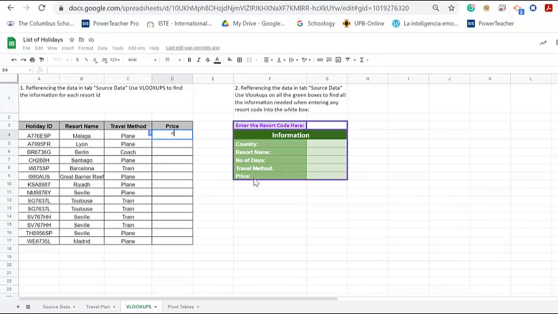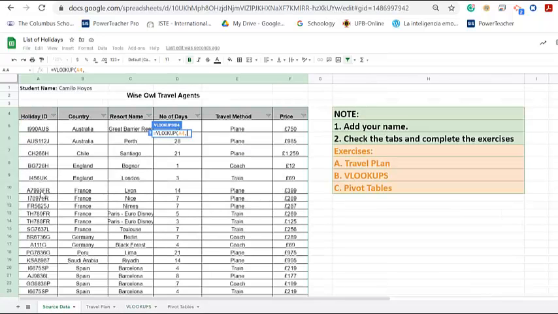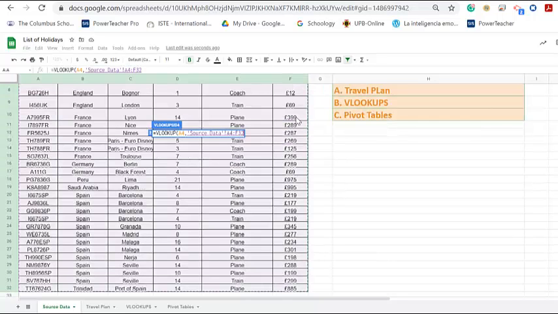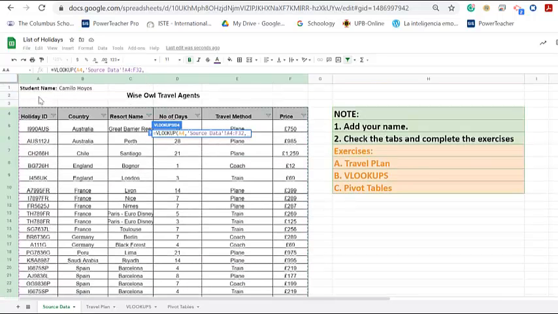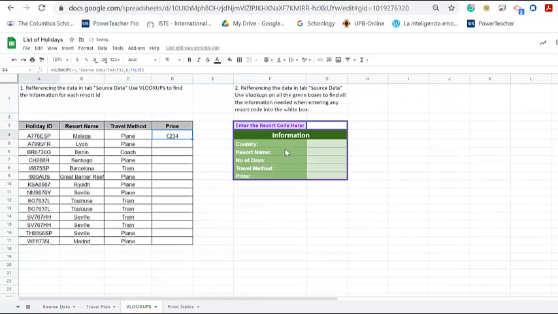So let's go ahead and click equals, v-lookup, open bracket, click on holiday ID, comma, let's go get the range, which is right here. The range is from holiday ID all the way down to price, and then all the way down. Well, I actually like going like this and then shift control down to select everything. Then comma, what we want is the price. So 1, 2, 3, 4, 5, 6. So we type in number 6, comma, false, close brackets, enter.